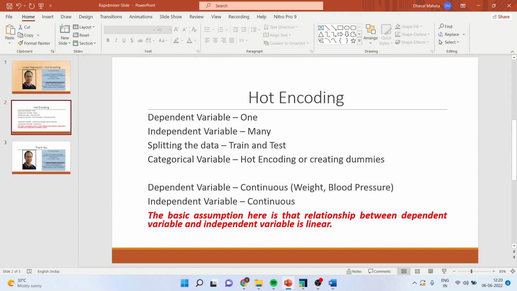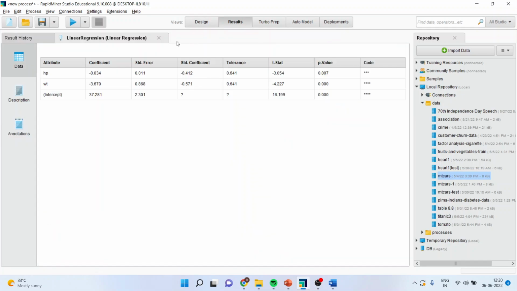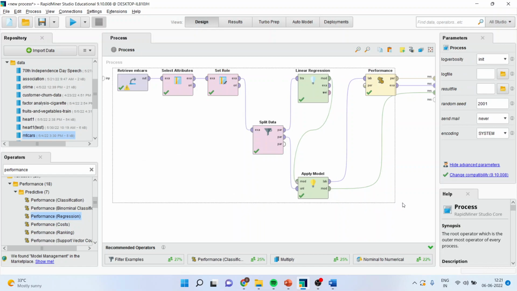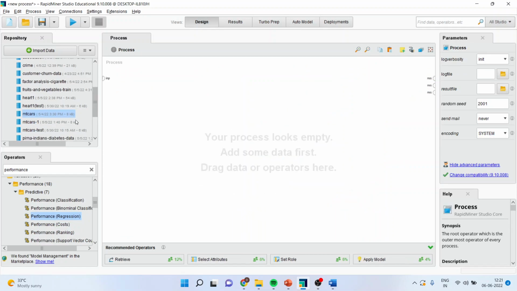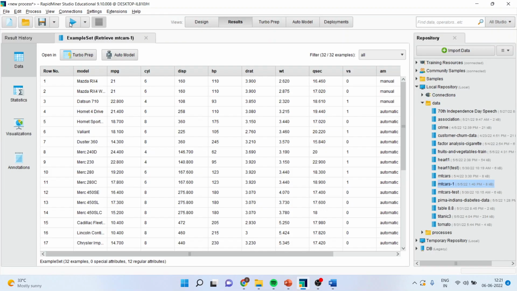So for this, I will go into the process area. First of all, let me close the previous outputs. I'll remove this entire process. Now I'll load the data set, mtcars 1. I'll connect this line. I'll press the play button.